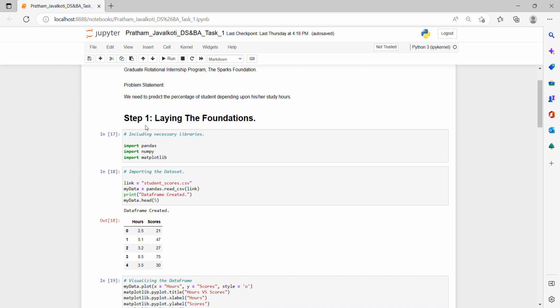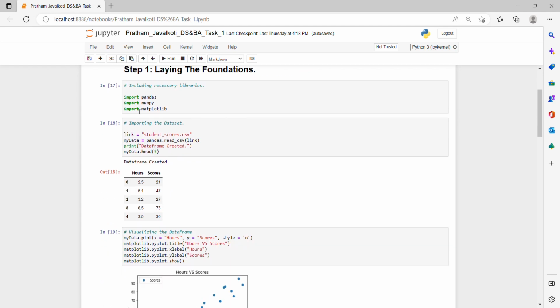So the very first step to solve this is laying the foundations, including the necessary libraries: import pandas, import numpy, import matplotlib. Now importing the data set, so we have to create a variable. In that variable, I'm going to fetch the CSV file which is already uploaded on Jupyter. My data is equal to pandas.read_csv(link). So here the data frame will be created.